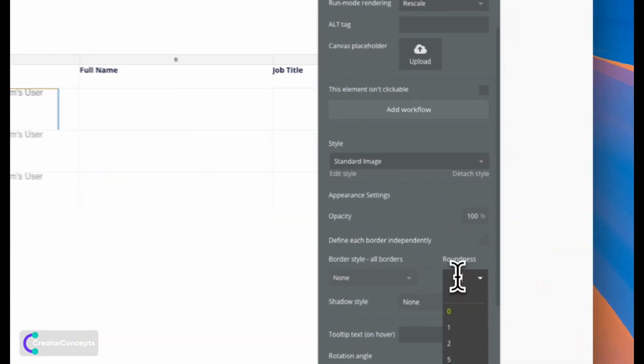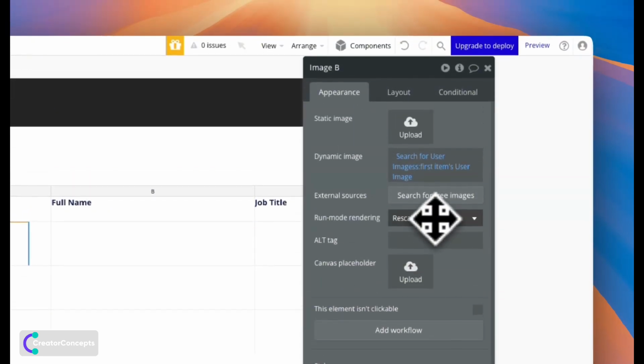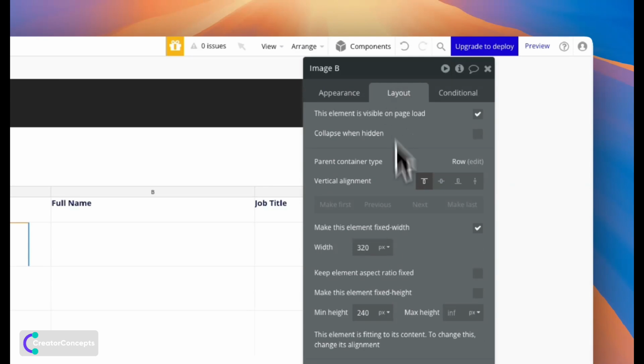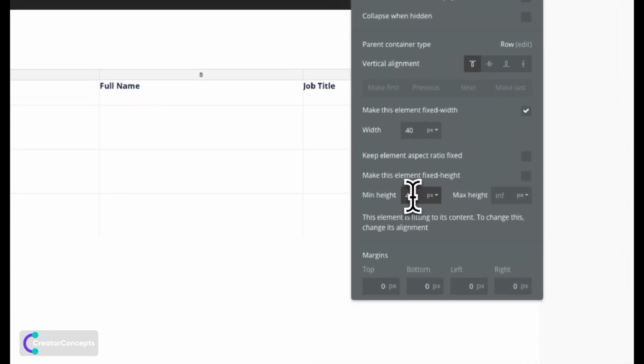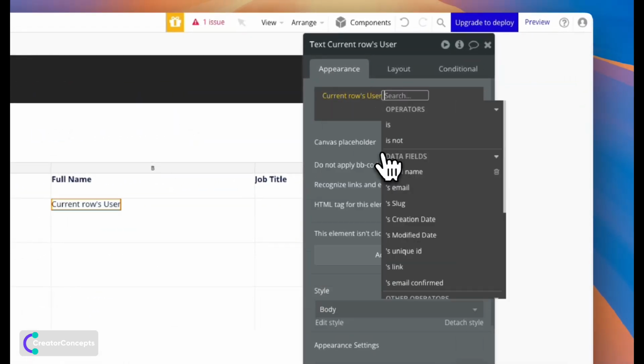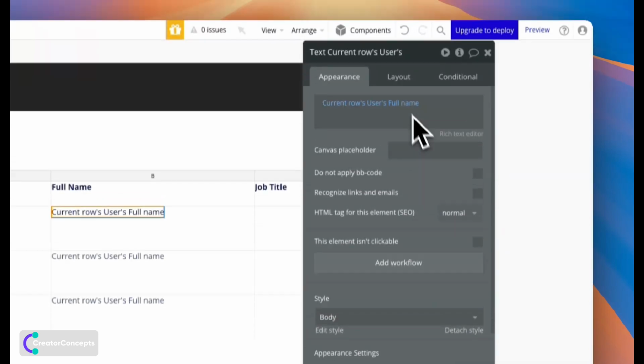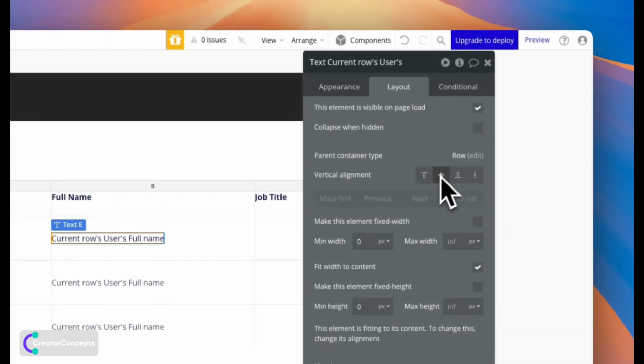To make the image appear correctly, we can change the roundness to 99, which will display the image as a circle, and change the sizing to 40 width, 40 height. Next, add a text element to the full name column and change the dynamic data to current row's user's full name. To style these inputs, we can make them centrally aligned and apply left margin to the full name text element.